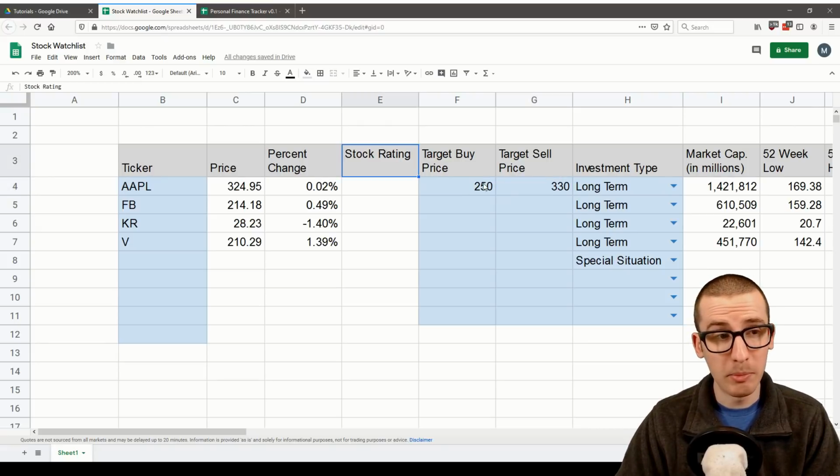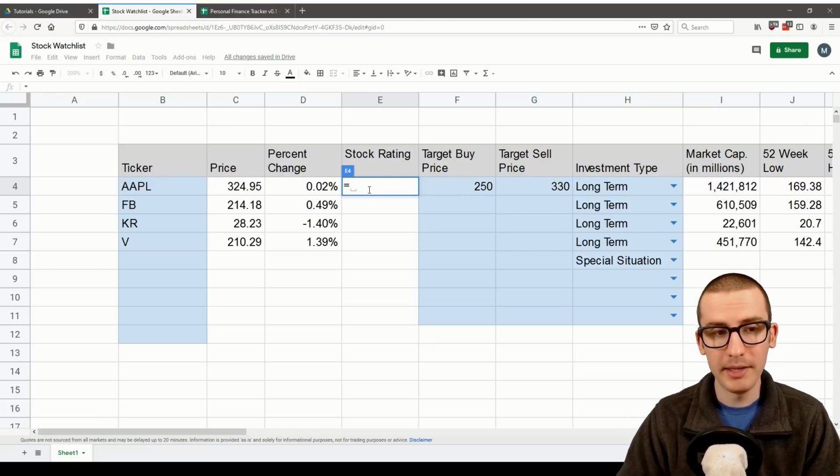In this example, we'll be using these target buy and sell prices to inform our stock rating. And this stock rating is effectively just a very simple buy, sell, hold indicator based on the relationship between the current stock price and our target buy and sell prices.